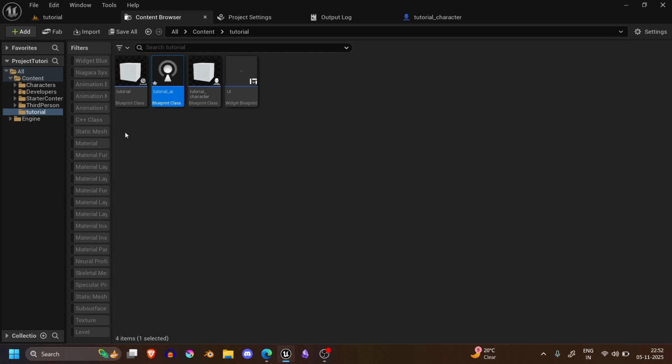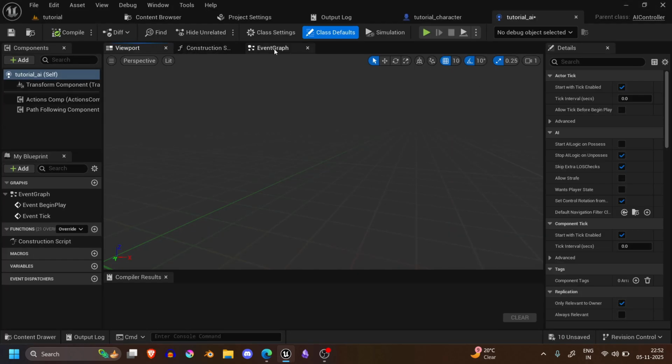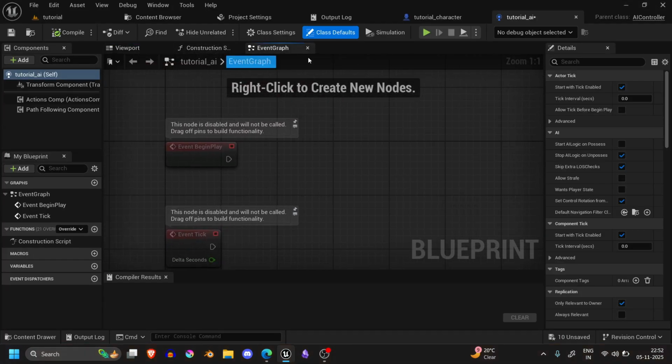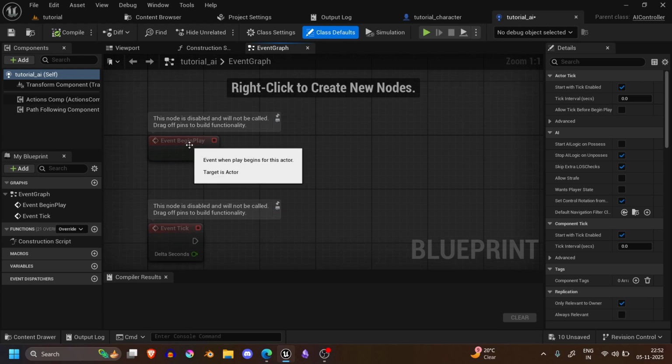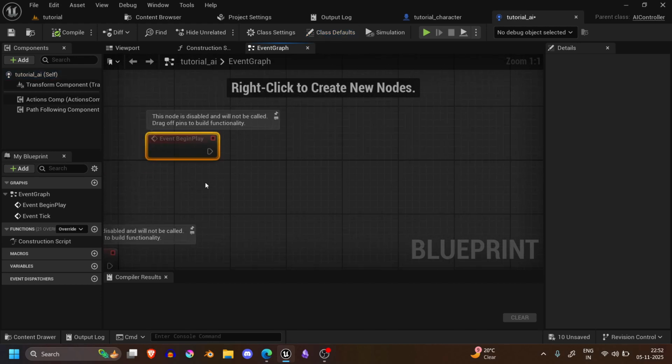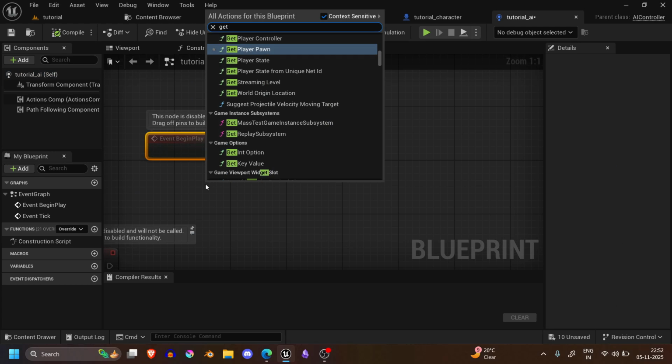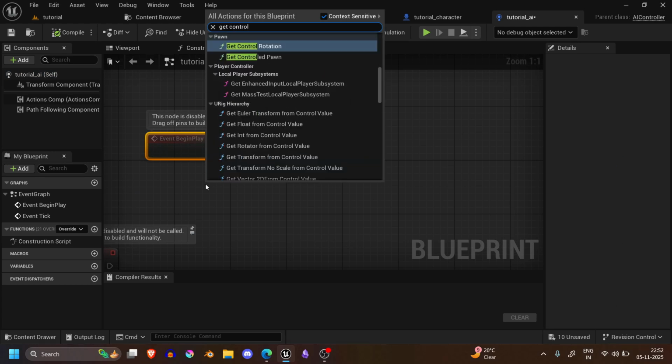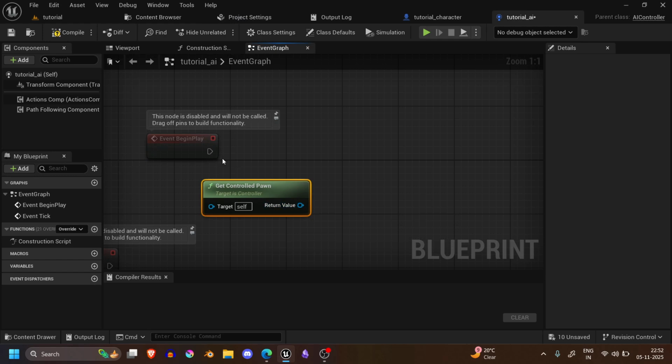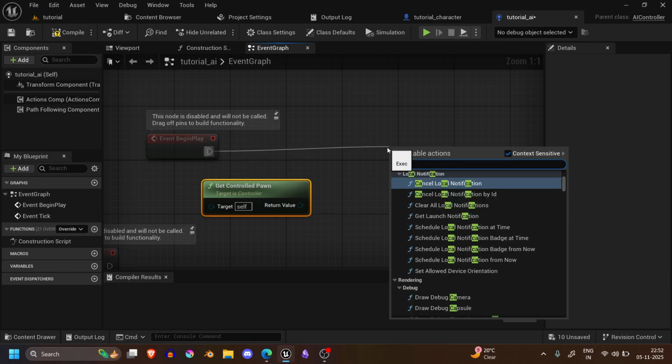So let's open it, and it will look very similar to the blueprint of the normal character or actor that we use. Now in Event Begin Play, what we will do here is type in Get Controlled Pawn, and you can see we already got this node here because this is an AI Controller where we can get the controlled pawn. And now we will cast it.